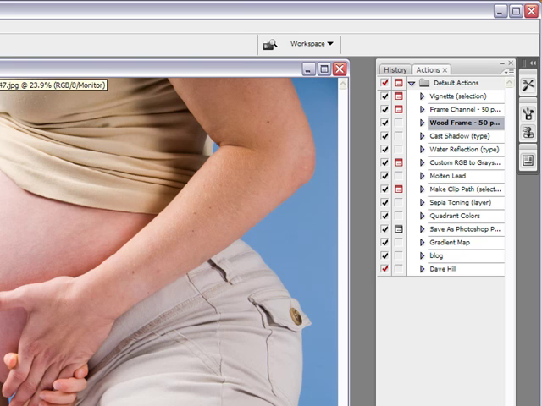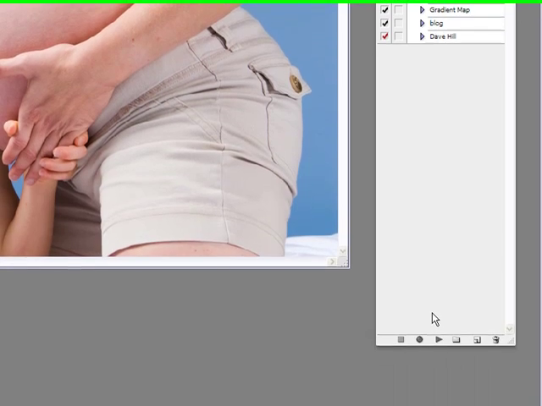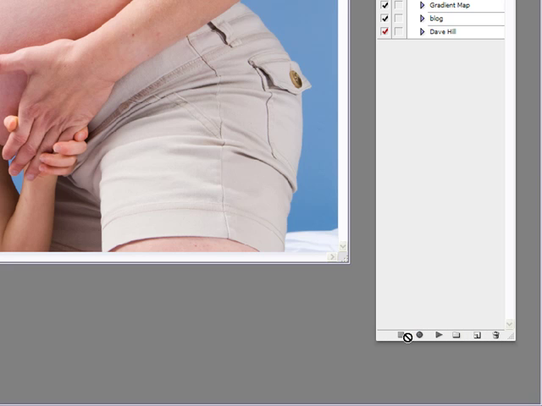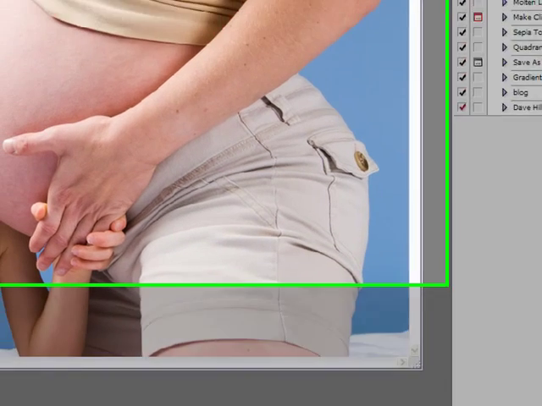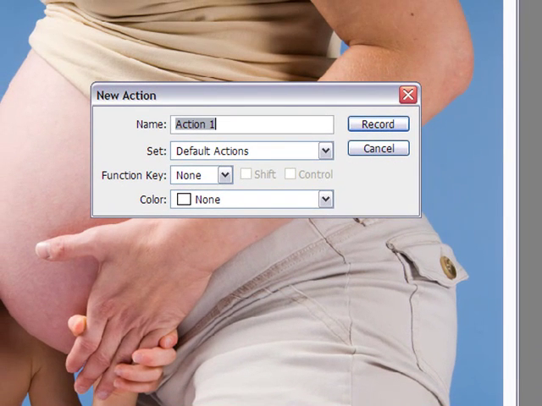Now, let's say we want to record an action here. The first thing we need to do is look at our bar down here. The first button is the stop button, and that's why it has that circle on it, because we haven't started anything. The next one is called begin recording. Next one is play. After you've recorded, you want to play it on your other images. You can create another folder, a new set of actions, and the last one is delete, of course. But this is the important one to start a new action. It says create new action.